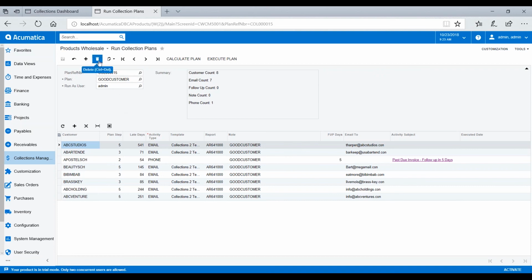We could just delete this out altogether, or we can execute the plan, which we're doing right now, and that will actually create the activities in the system based on those plan templates that we just looked at. Good, and that's it. So that's how easily the collection plans can be used to generate activities based on those values that we just looked at.